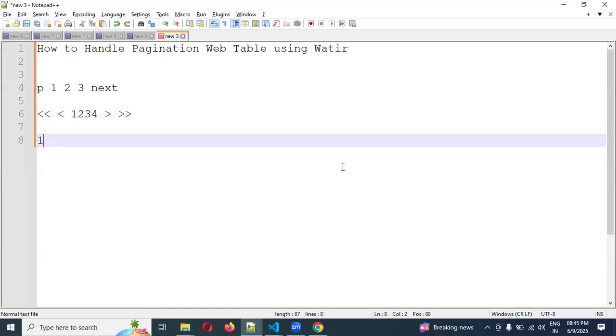Some places they provide 2, 3, 4 directly if they have very few pages, and they can allow up to 10 numbers. After 10 numbers, they keep a next symbol. If you click the next symbol, it will show 11 to 20 like this. They also provide previous, and here it will go back 10 pages. Some only let you click 1, 2, 3 like this. Based on that, I took just numbers right now.